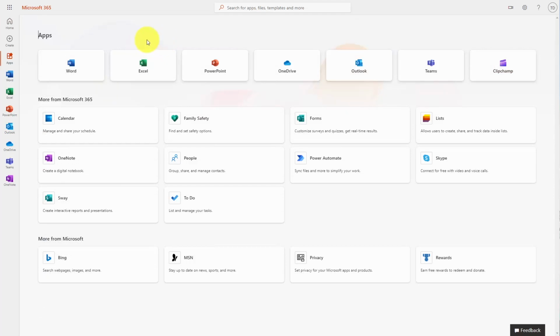Welcome back. Now, all of the applications that you'll be using will be free in the cloud and will be shareable.